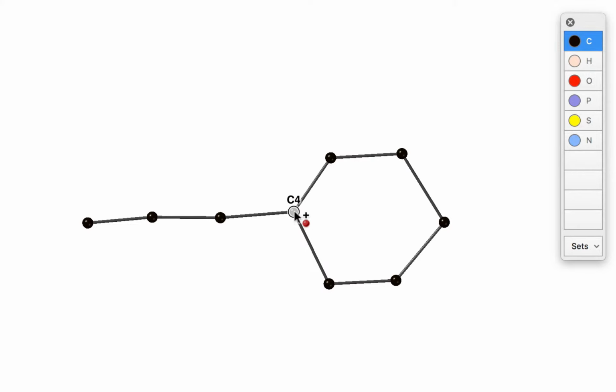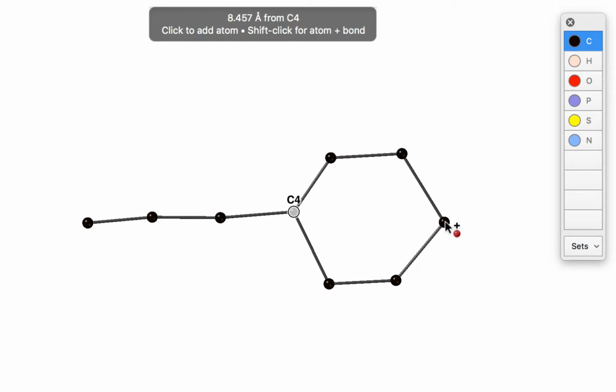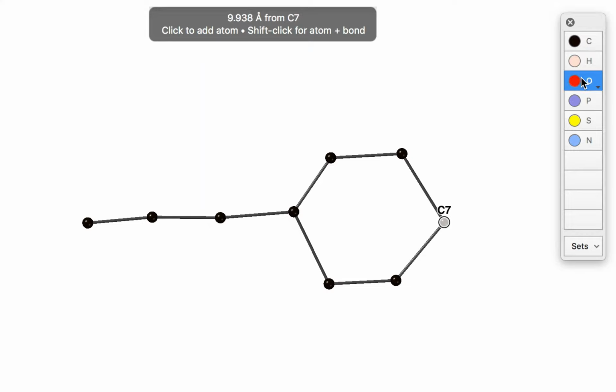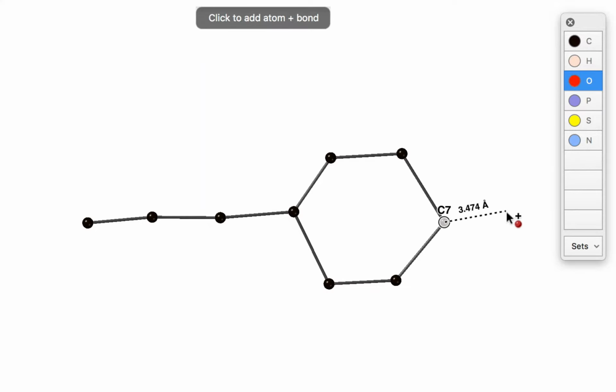Now, I'd like to add some oxygen, and I'm going to select the atom to which the oxygen should be attached, and then I'll choose oxygen from the atom picker. Now, with the Shift key down, I can add a new oxygen atom.